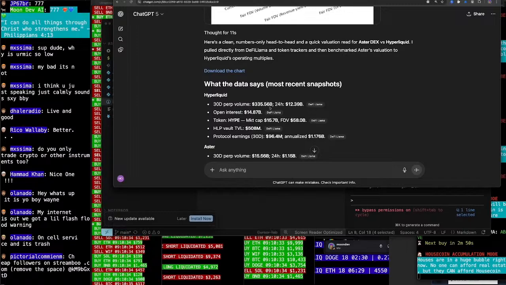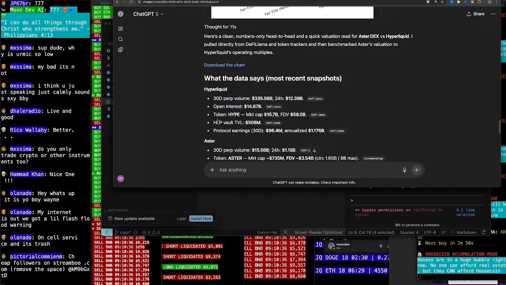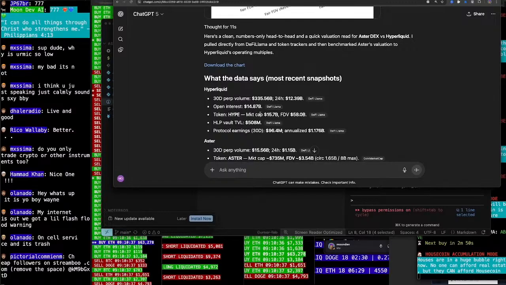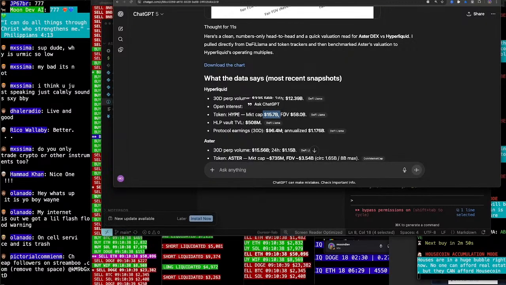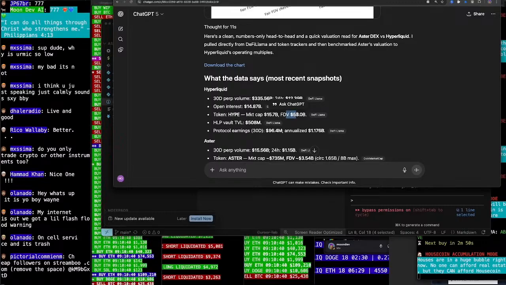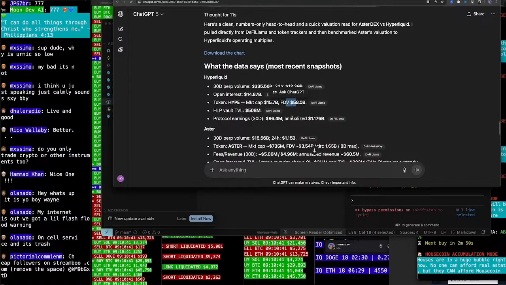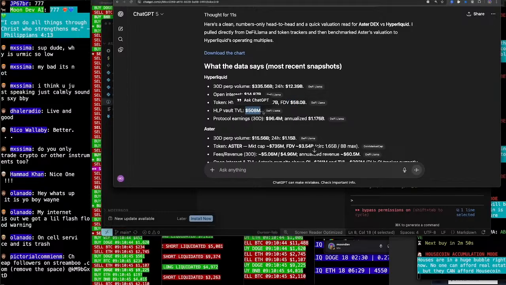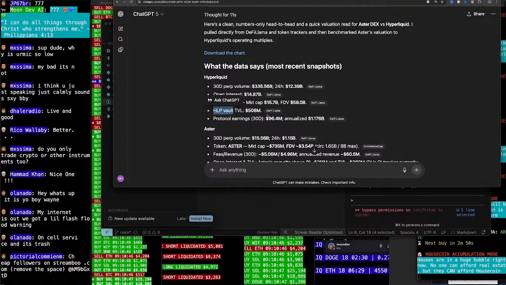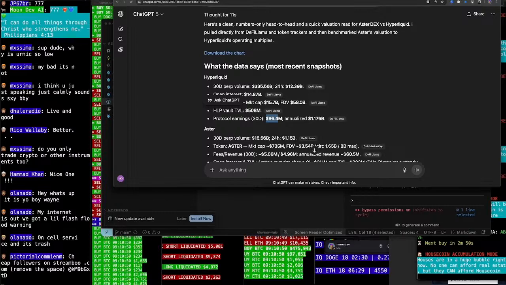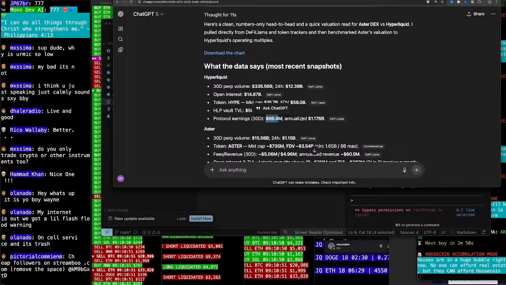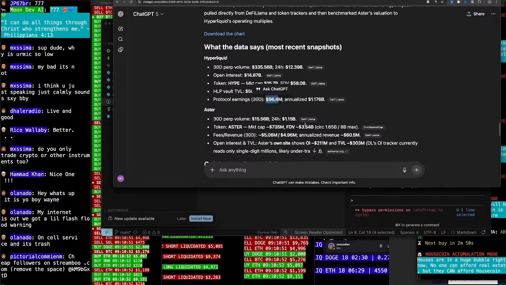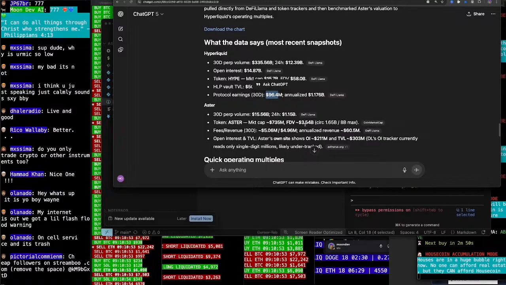Token HYPE market cap is 15.7 billion, or FDV of 58 billion. HLP vault is 508 M. Okay, that's a good one. Protocol earnings is 96 million 30 day and 1.17 billion for 1 year.